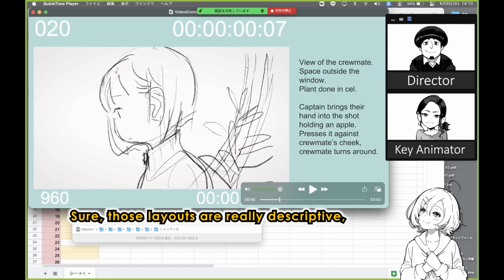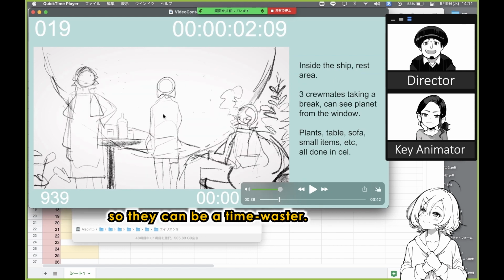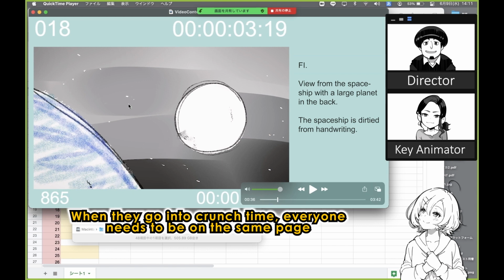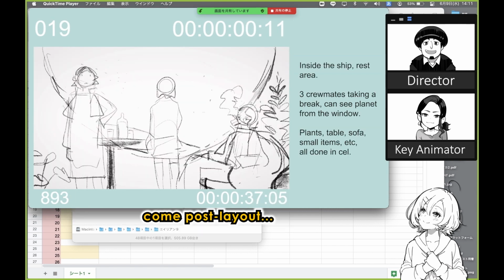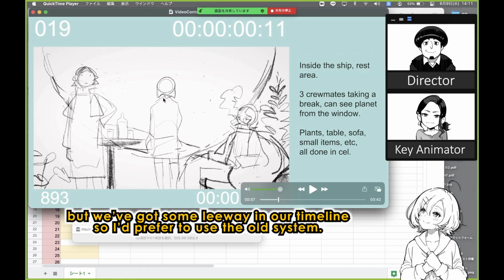Sure, those layouts are really descriptive, but you just have to redraw everything when they get revised anyway, so they can be a real time waster. I guess TV anime needs all that detail to stay on schedule. When they go into crunch time, everyone needs to be on the same page come post layout. But we've got some leeway in our timeline, so I prefer to use the old system.